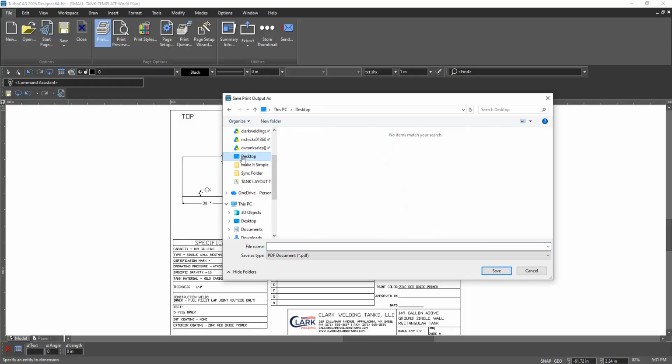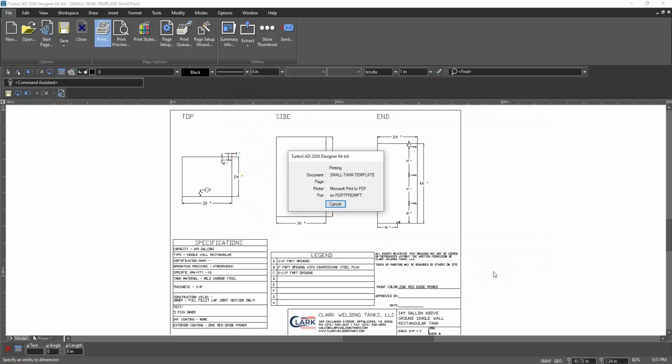Hit desktop and let's type in, let's see, SW for single wall, rectangle, SWR dash 00149 dash NS for no supports, and that's what we're going to name it, SWR dash 00149 dash NS, and hit save.